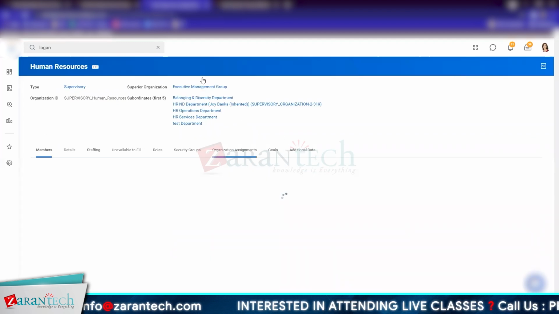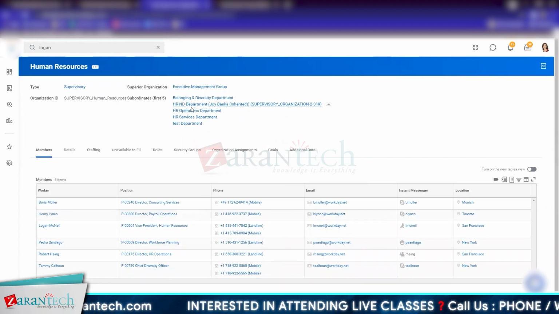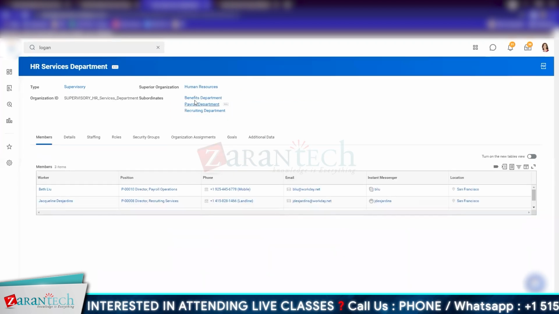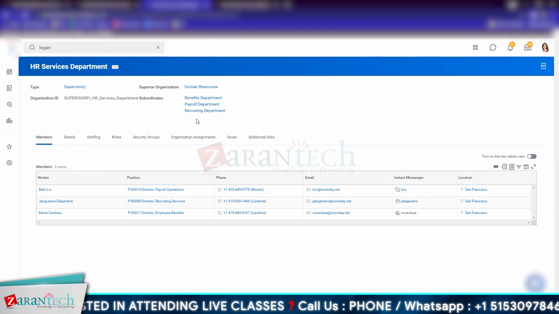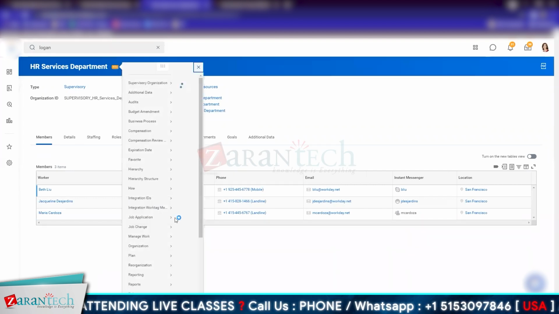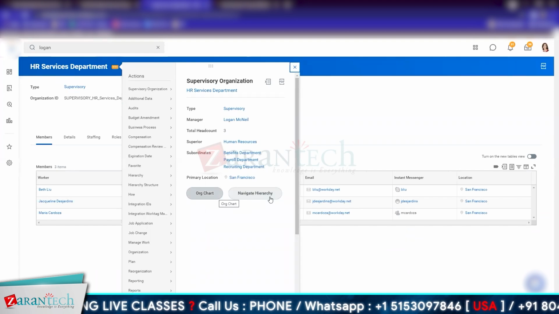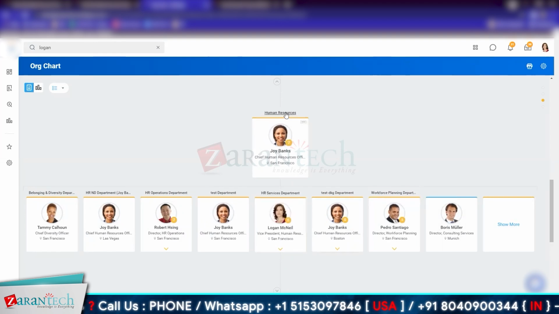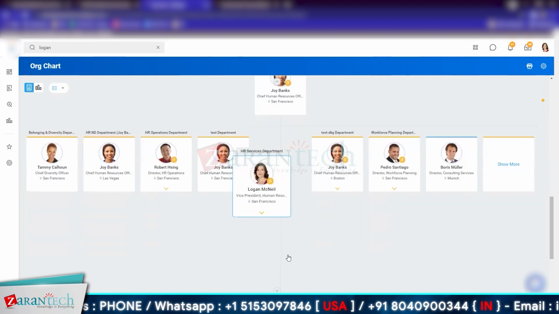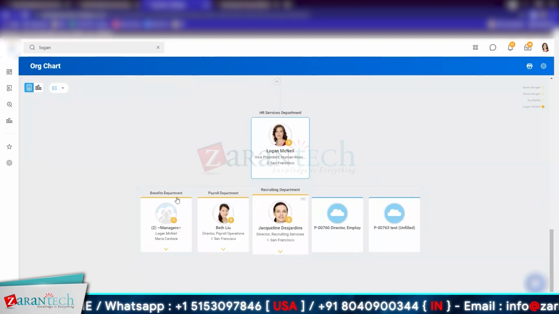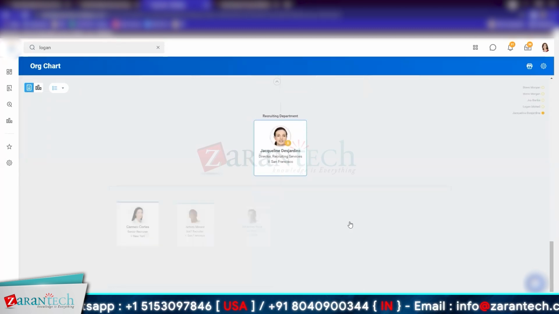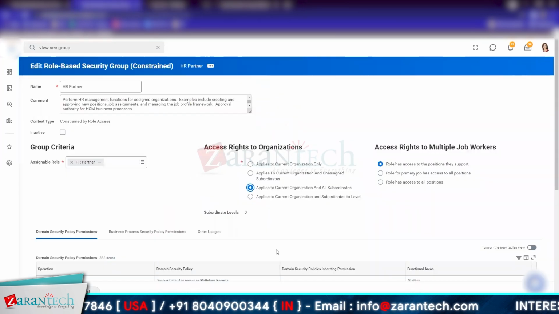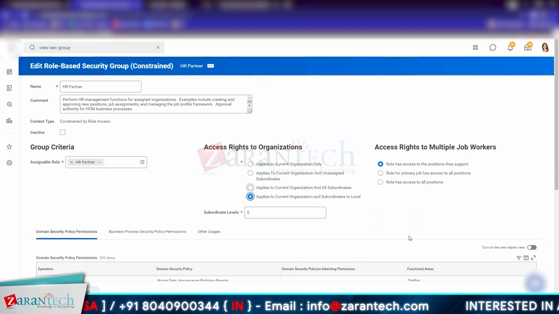Again, if I go to my superior organization, I have, say, three levels of organization. So executive management group, HR operations, and then under HR services department, I have all these departments. So if I look at my org hierarchy for HR, I have human resources, then say Logan's level. So that's one, two, three, the third level on my tree structure, and say I have my three levels of superorgs.